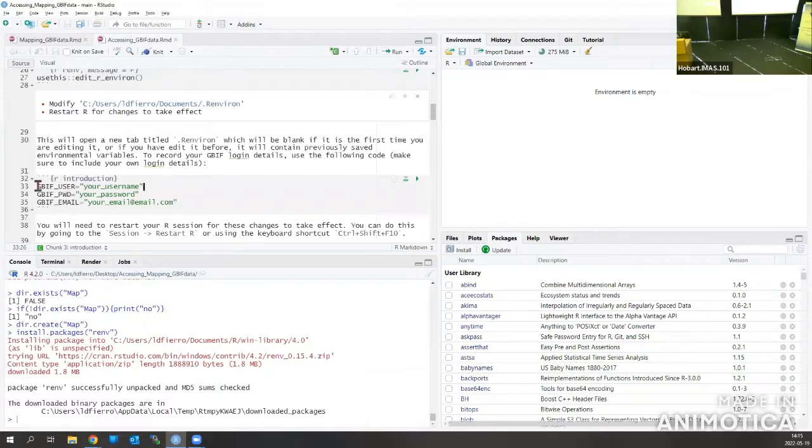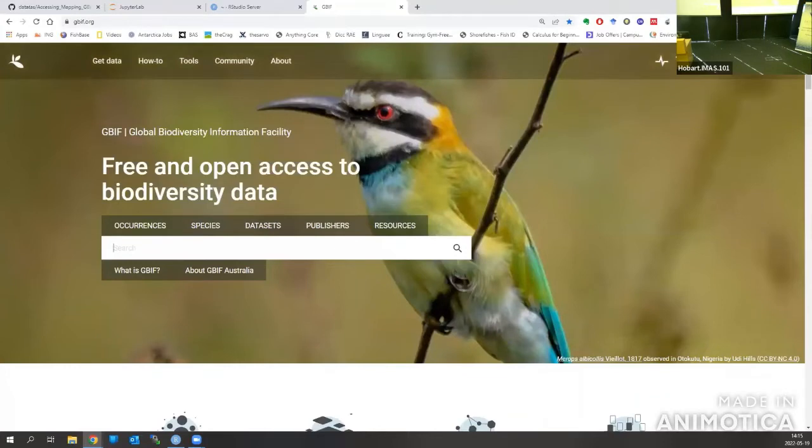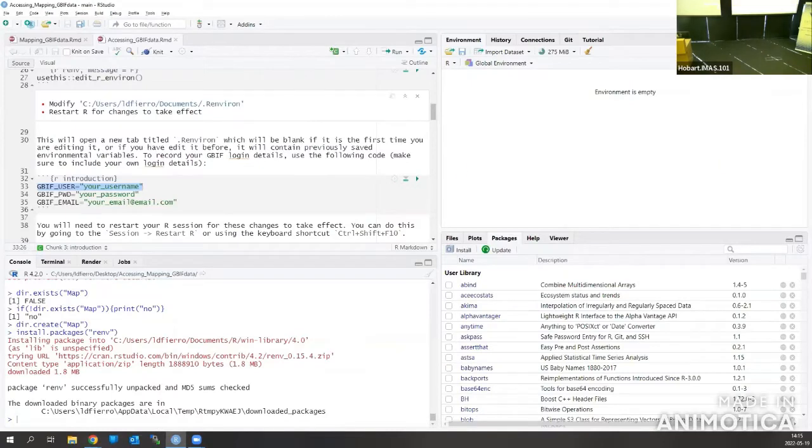You need to have the GBIF user. Then instead of putting your username in the quotation marks, you need to make sure that you have your actual username. So if I show you what I had before, my username is WinDef87, so that's what I will put in here instead of your username. Password, the password that you use to set up your account, and the email will be the email that you use to set up your account in GBIF. If you have more than one, just make sure that you go into your account in GBIF to ensure that you have the right email address, otherwise it won't work.